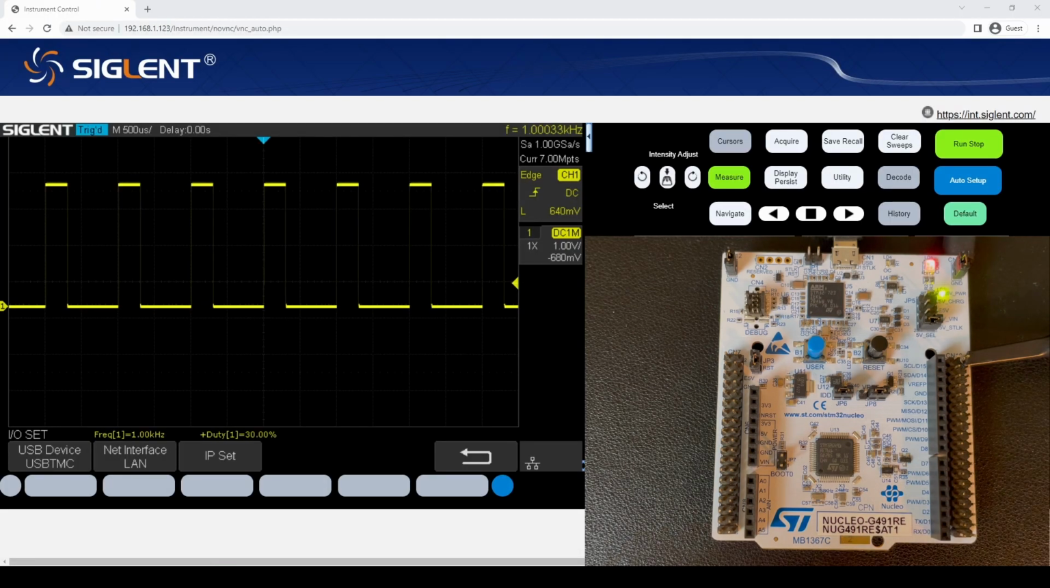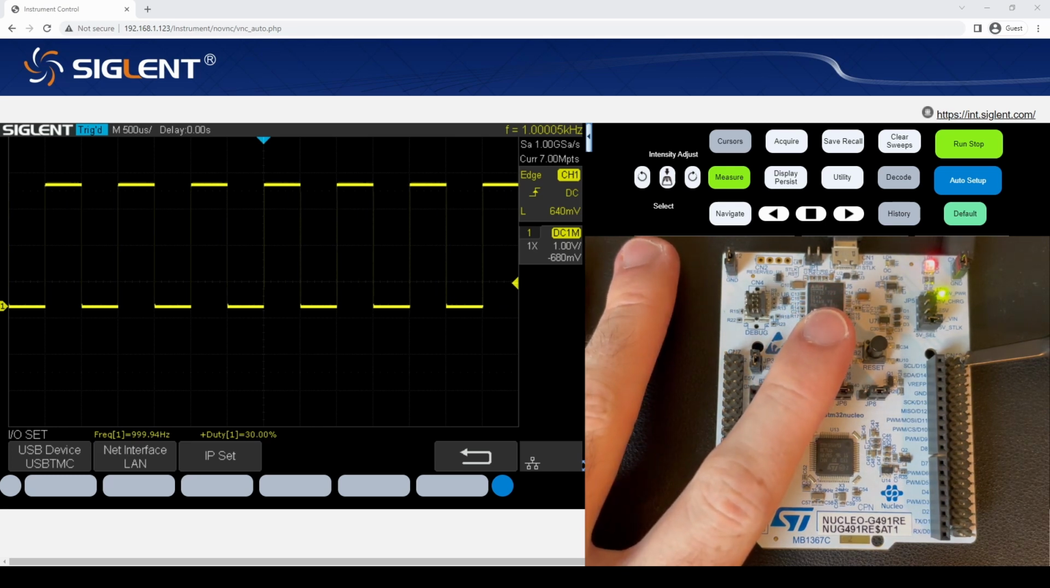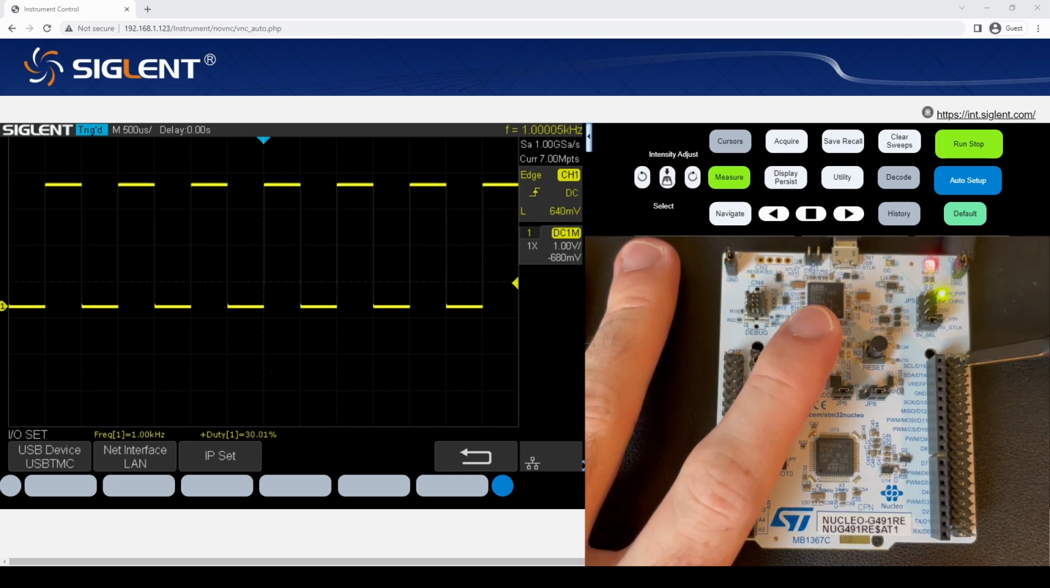Now on the oscilloscope, we can see our PWM signal with its 30% duty cycle. And if I now push down on the push button, the duty cycle will change to 50%.